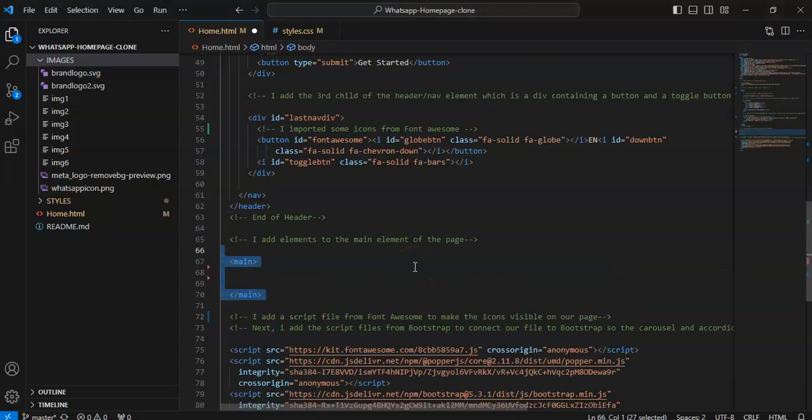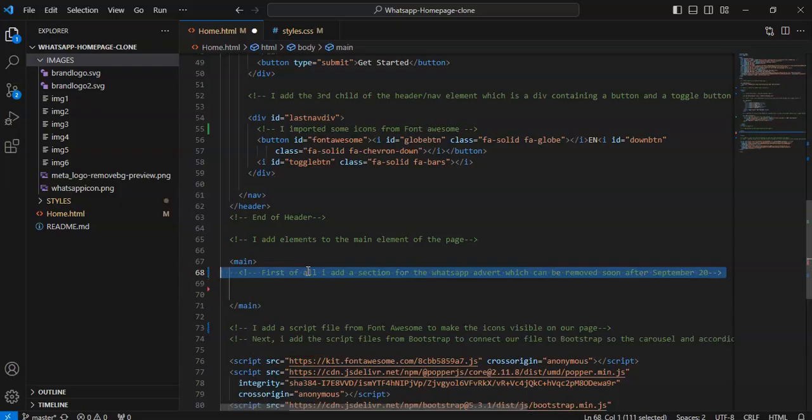So first of all, we open our main element. Remember, your page will have header, main, and footer. We don't have footer yet. We'll add the footer later. Inside the main now, first of all, I add a section for the WhatsApp advert, which can be removed soon after September 20.